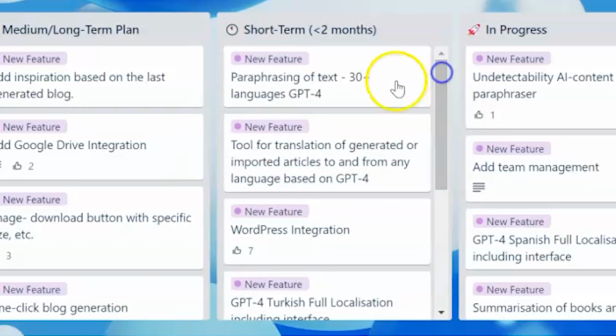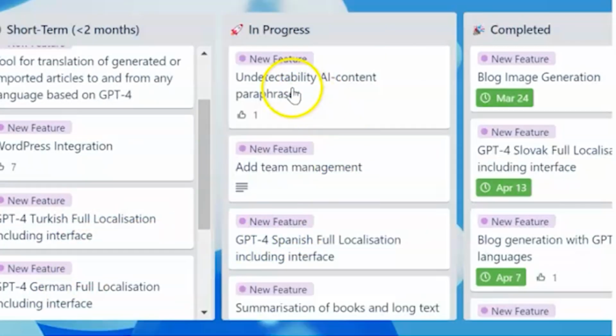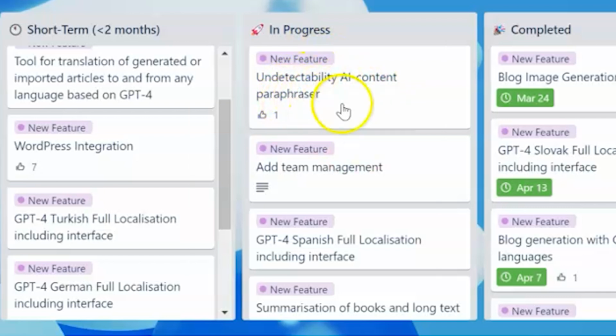Short term, in the next 2 months: a paraphrasing tool of translation of generated imported articles, WordPress integration, and so forth. And then in progress, they have an undetectable AI content paraphraser. So that's a feature. I'm not going to really go into that, but I think you'll be able to paste content from somewhere else, let's just say ChatGPT, and then it will make it undetectable. So that is a feature that they're working on right now.